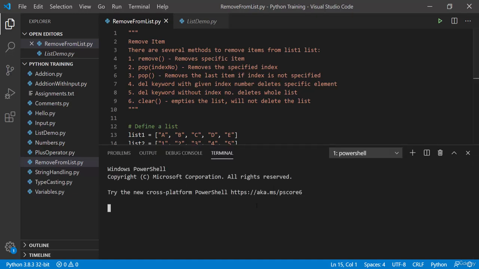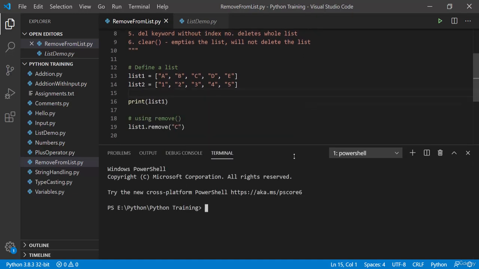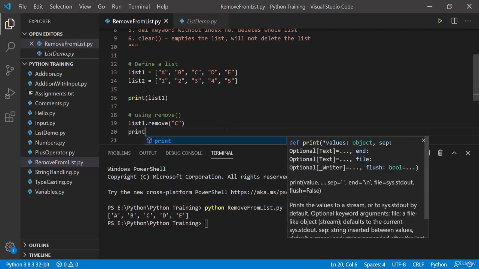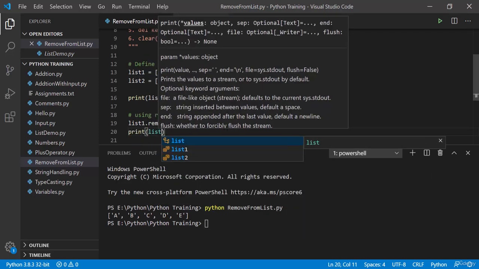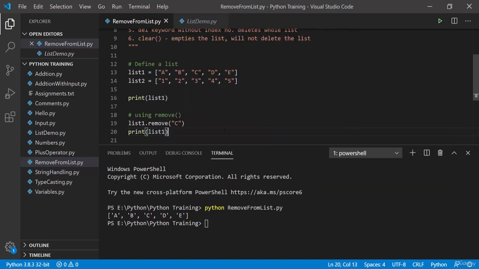Now let me run this program. Python, and the file name is remove_from_list.py. That's what we are getting as the output, and after removing, we haven't printed it yet, so I want to print that again. If I say list1 after removing the element and print this, let's see again. If you can see, there are only 4 elements.